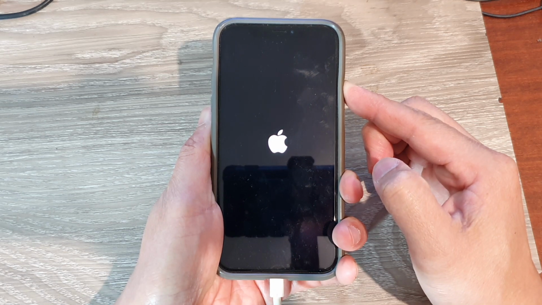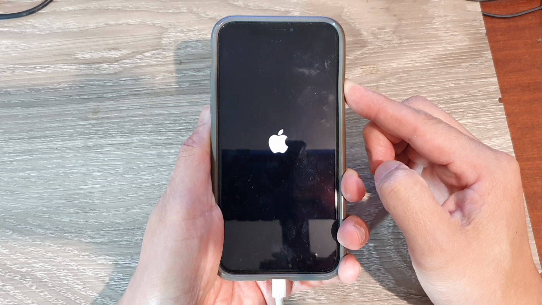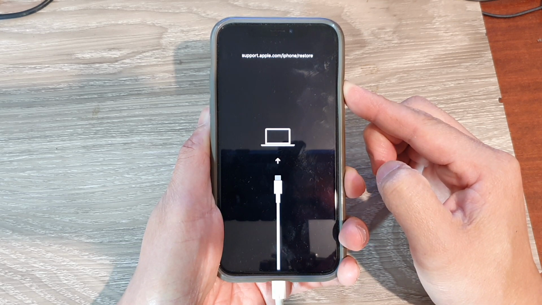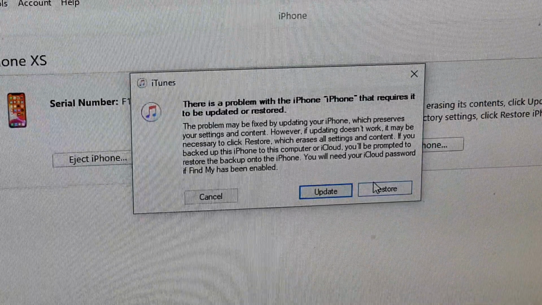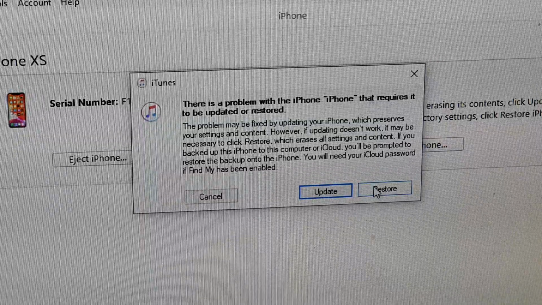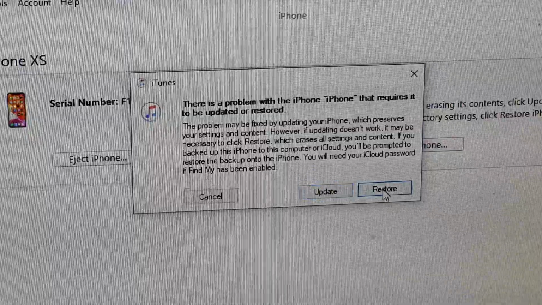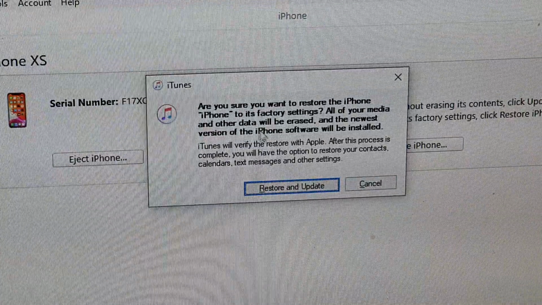So I'm just going to press volume up, volume down, and press and hold the side button and wait. We might have to wait for a while. Even if it's booting up, just be patient and wait. And now we are in recovery mode. In iTunes, you want to click on the restore button. Now because I have already downloaded the firmware, I'm just going to press the shift key and click on restore. But if you haven't downloaded it before, you can simply click on the restore button.